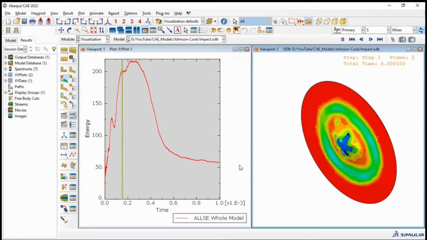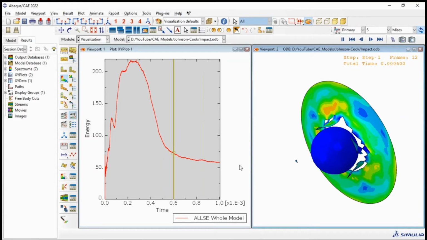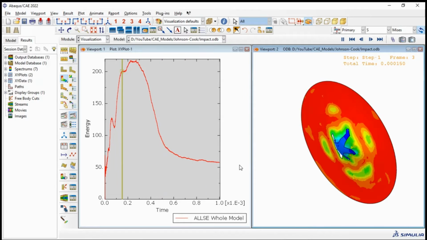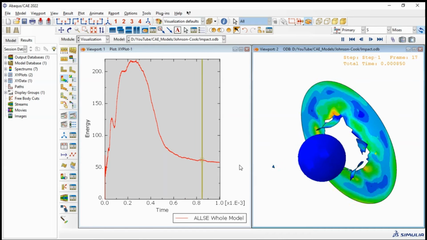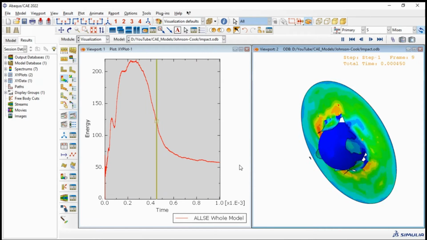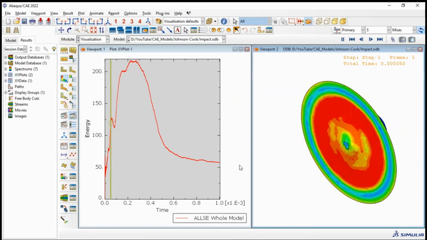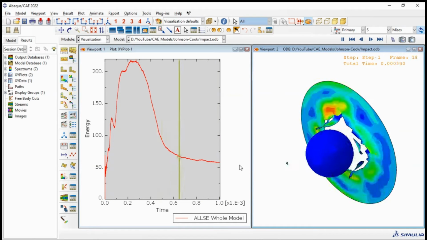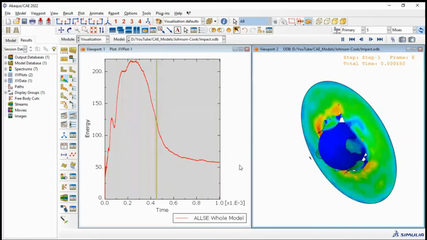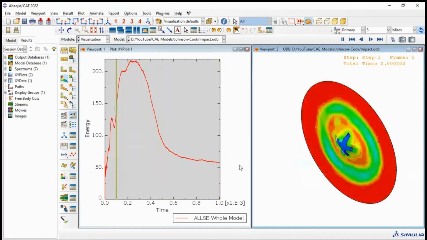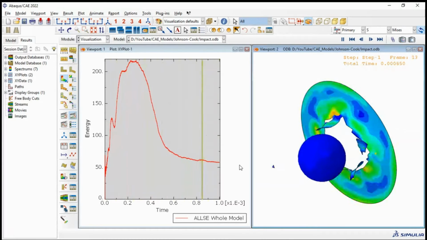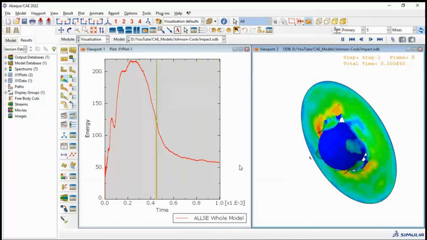Hi everyone. In this video tutorial, we will learn how to simulate an impact test using Abaqus. We will use the ductile damage material model for simulating the failure of an aluminum sheet, and also we will get all the necessary energy to penetrate the target sheet by a steel ball. Let's get started.